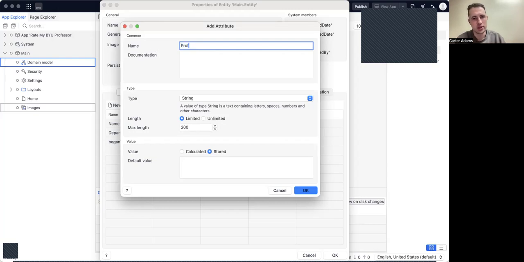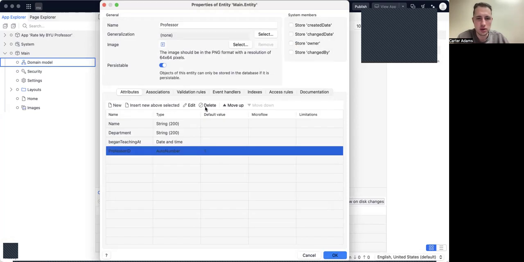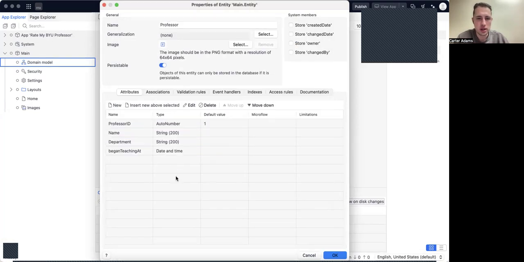So let's just call this professor ID. You'll see the type here is an auto number. That's good. That just means that Mendix will take care of the number for us. We don't have to manually go in and set the ID number every time. So that looks pretty good. I just moved it up to the top, and there we go.